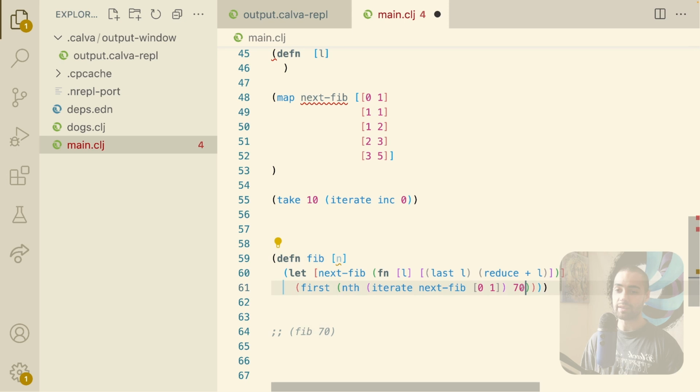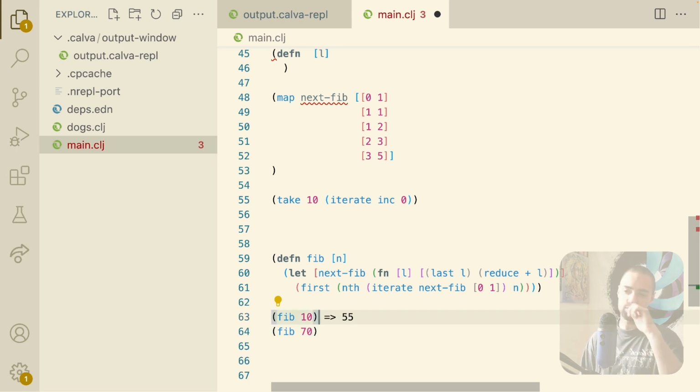Now we just need to take the n, supply it instead of the 70, and evaluate this, and we have our fib 70 again. Let's uncomment this, evaluate it, and there we have it. So maybe we want something a little bit smaller so we can actually fact check this, and we have 50. Now, you can have your function that sits there.